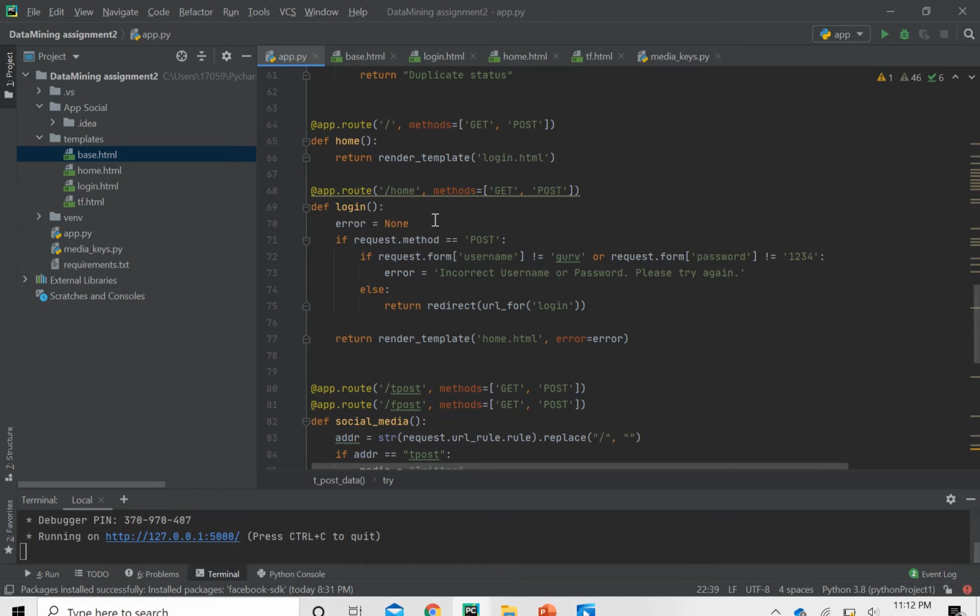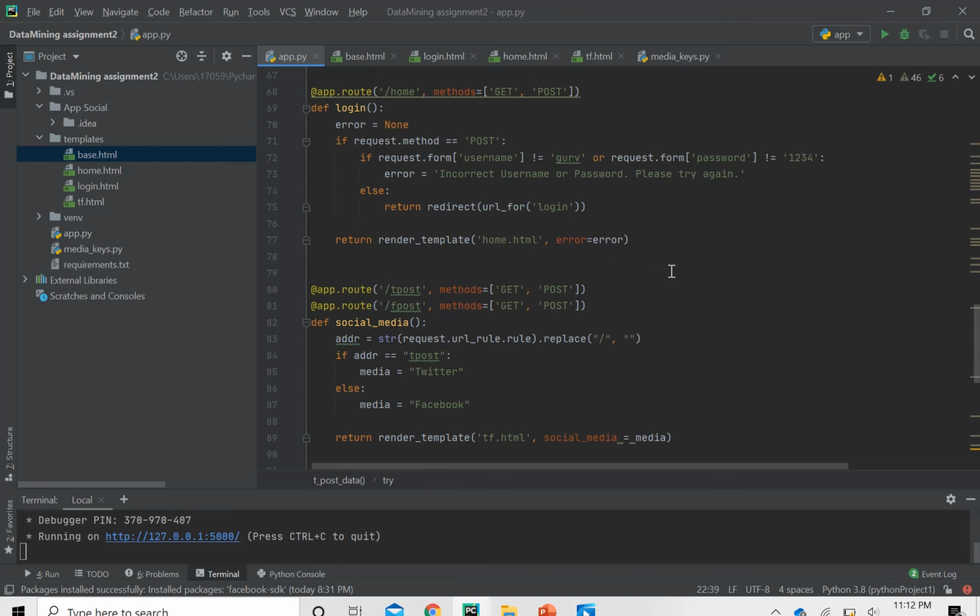Going further, in the home page I have created a login function in which we would be getting and posting the data as declared above. In this, first of all, the request method that we are using is post. The username that I have set here is GURV, and the password that I have defined here is 1234. Whatever we add, these initials would be compared. So if these are the username and password, then only the application would log in, and if not, then an error would be rendered.